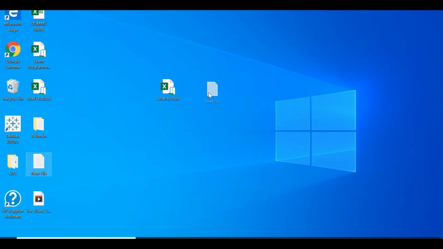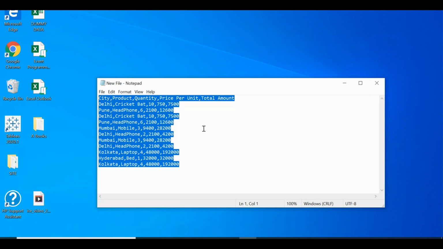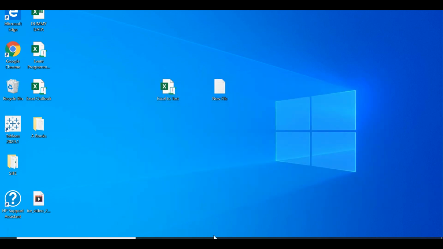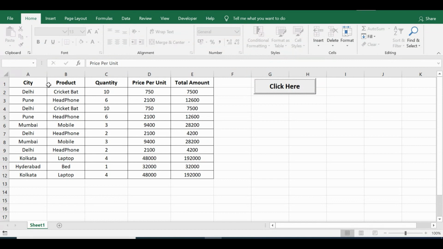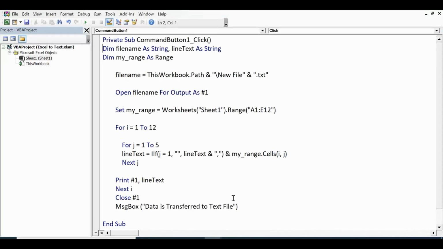So I have a new text file, or Notepad, saved with the name new file. So let me open this Notepad. Data is transferred from Excel. So let me go to the Excel file and show you the VBA code that I have used here. I'll go to the Developer tab, click on Design Mode, and then double click on this command button. So this is the VBA code that I have used here.